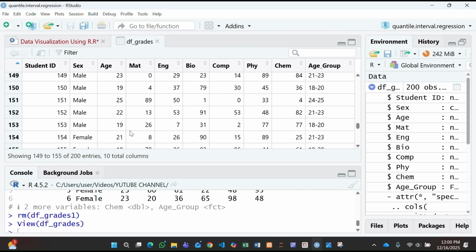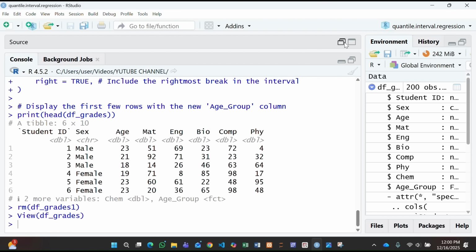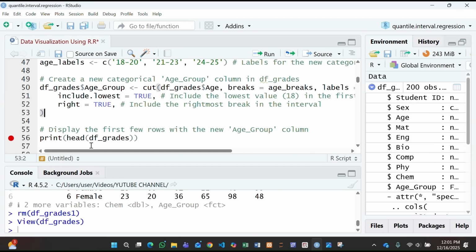No, this is not this one. The 24, this one. So for example, this one is 25, then it will be in the age group 24 to 25. So it has done the correct things. Okay. We can close this one. Go back to this one. Okay. So that's how we categorize.